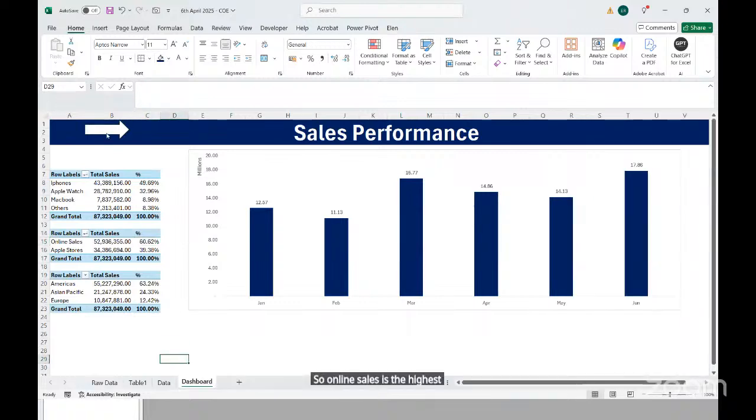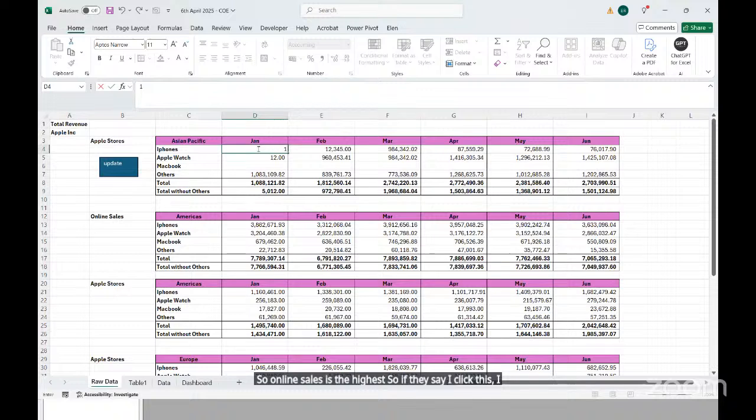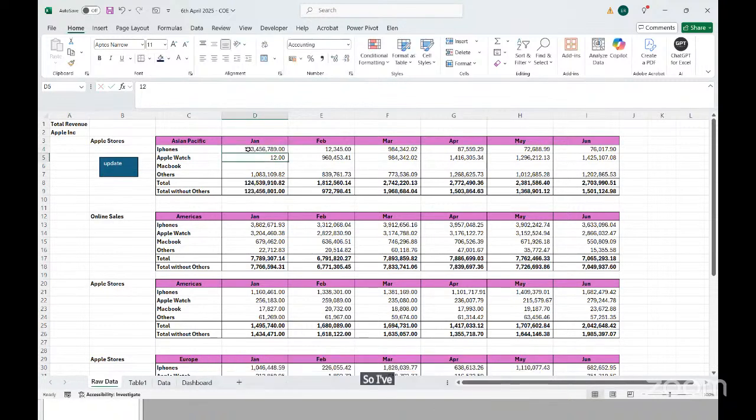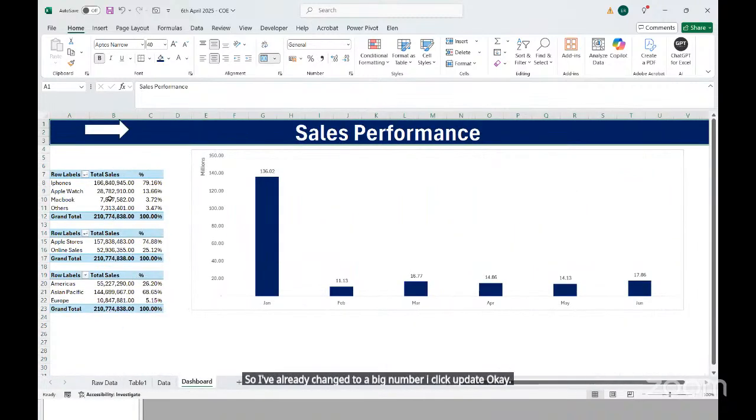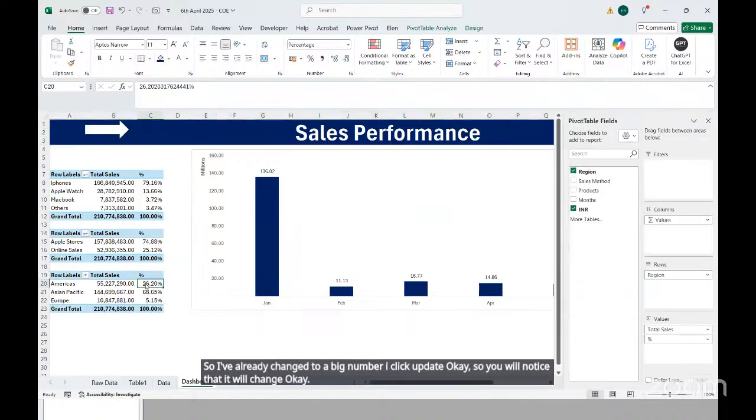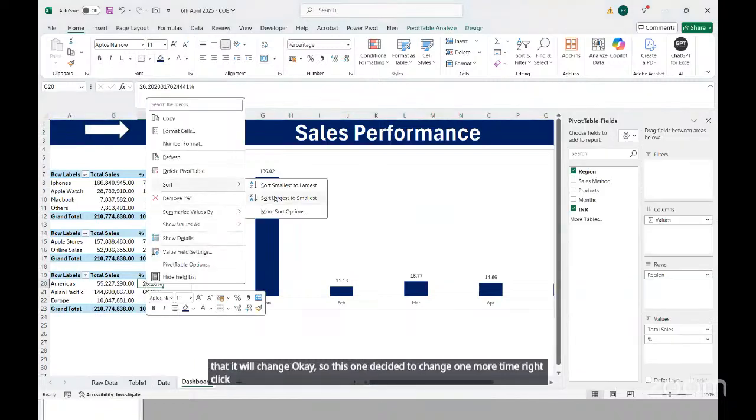So let's say I click this, and I put here 1, 2, 3, 4, 5, 6, 7, 8, 9. So I've already changed to a big number. I click update. Okay, so you will notice that it will change. So this one also I'll change one more time. Right click, sort, largest to smallest.